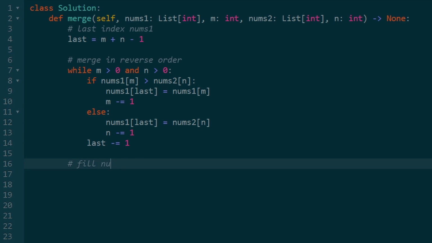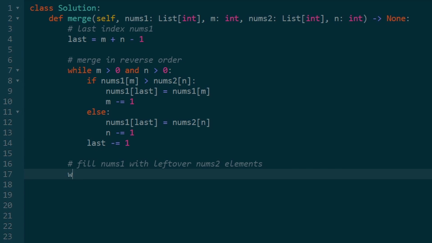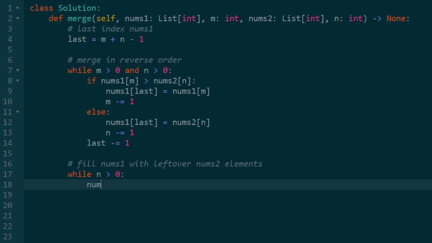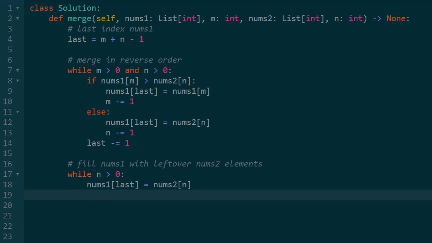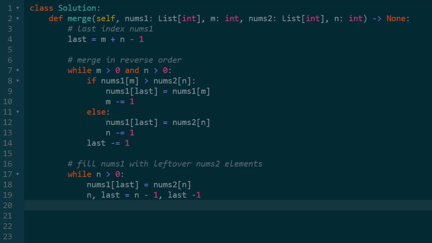So fill nums1 with the leftover elements in nums2. And we're only going to do that if there are leftover elements, and the condition for that is if n is greater than 0. So in the last position, nums1 of last is going to be nums2 of n. And then all we need to do is update our pointers, so n and last are both going to be decremented by 1. And hopefully this is bug free.